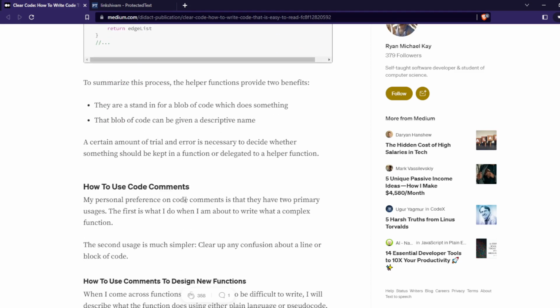To summarize, the helper functions provide two benefits. They are a stand-in for a block of code which does something, and they give the block of code a descriptive name. A certain amount of trial and error is necessary to decide whether something should be kept in a function or delegated to a function. How to use code comments.